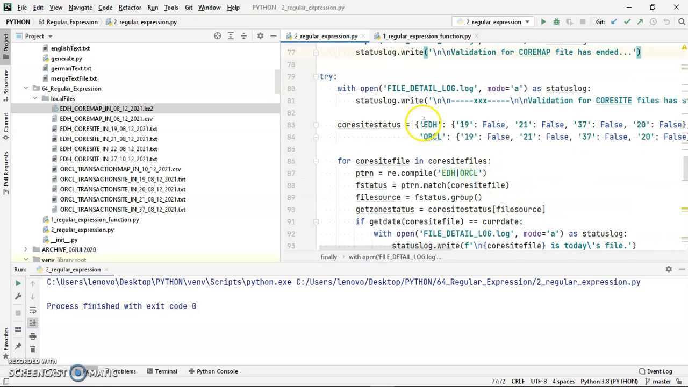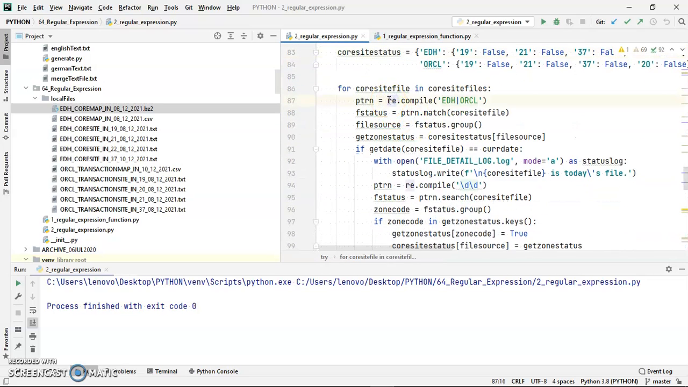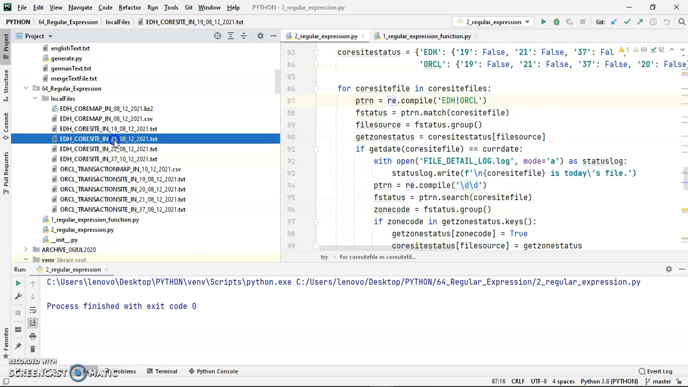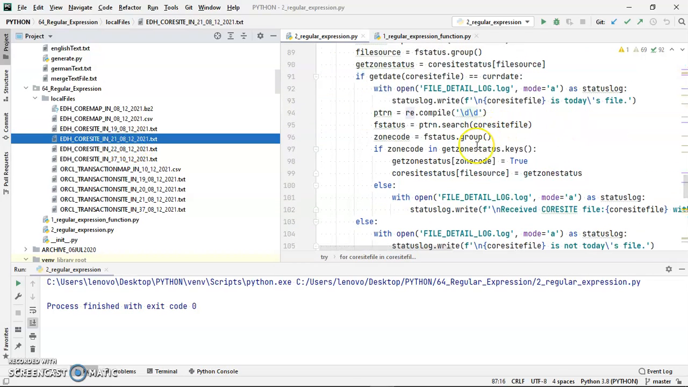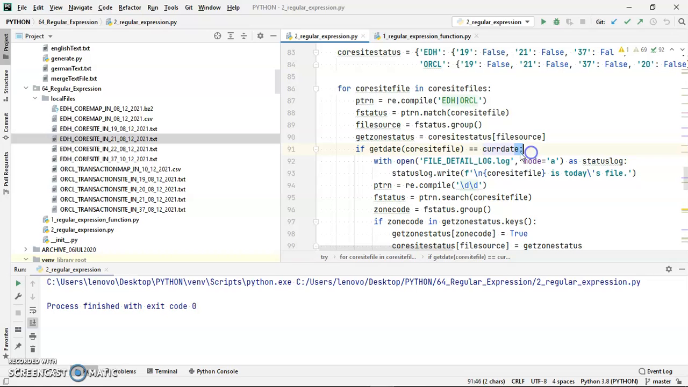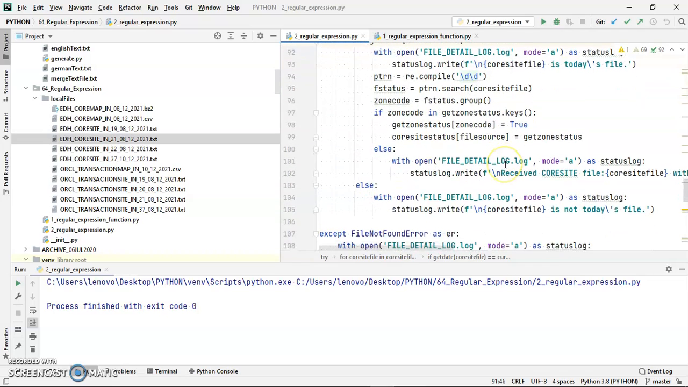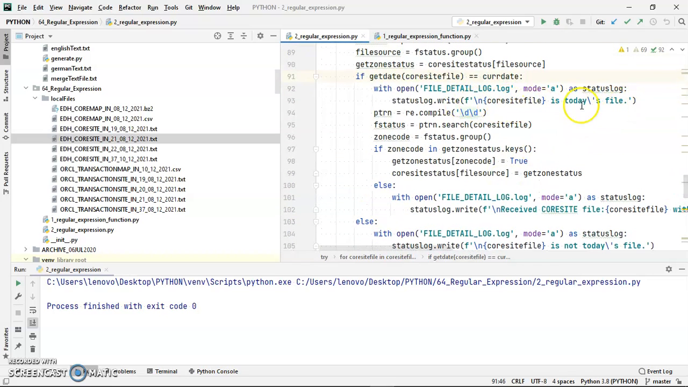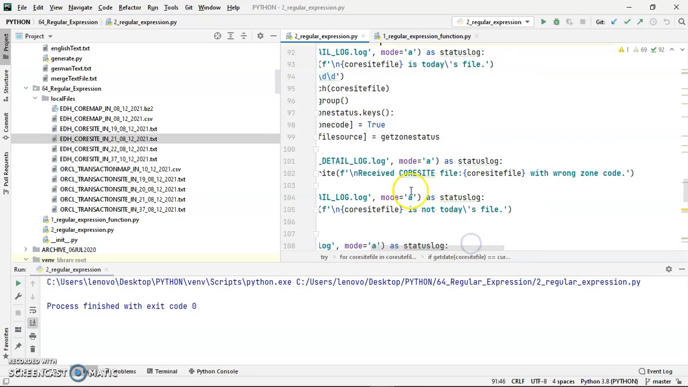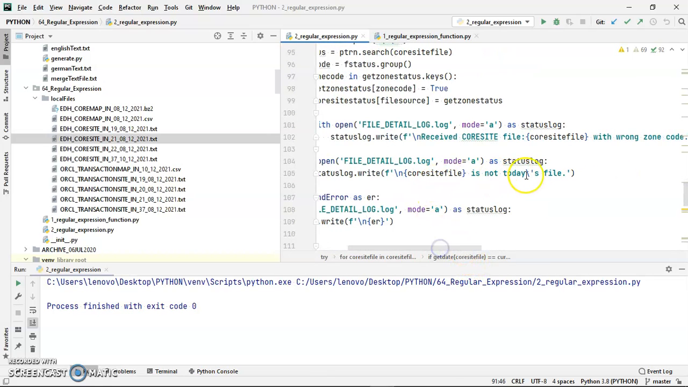Similarly for core site, I am performing 2 types of validation. As I discussed, for core map only date validation, but for core site I am performing 2 validations: one for date validation and one for zone code validation. I can show you here. If the file has been received for the current date 08/12/2021, then it will log that we have received today's file. If the file is received from some different date, it will tell me that this particular file is not today's file.